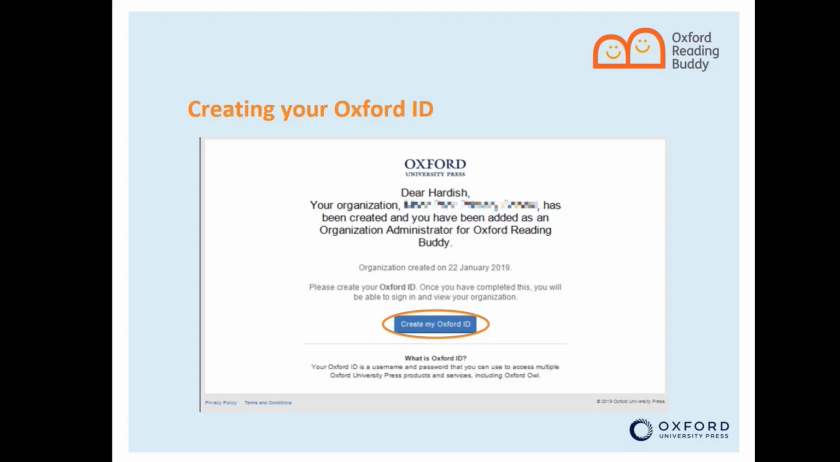To get started, open the email from Oxford University Press with the subject line, Oxford Reading Buddy, you have been added to your school as an organisation administrator. It's important that you follow the link first in this email before engaging with the other emails. If you're unsure, look for the button that says Create My Oxford ID. This is the step you want to take first.